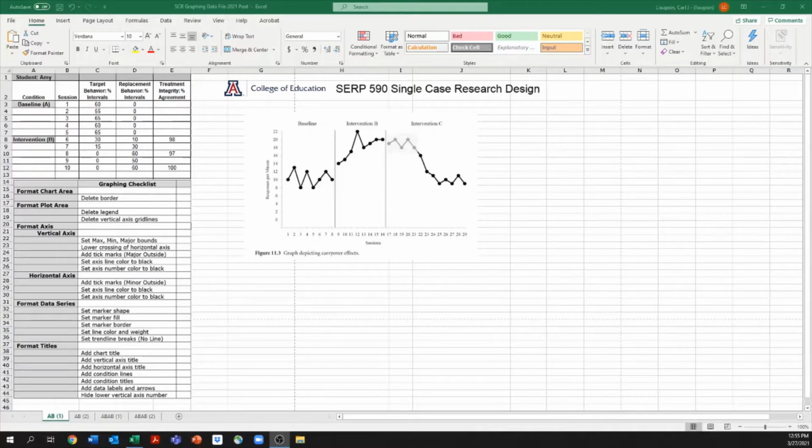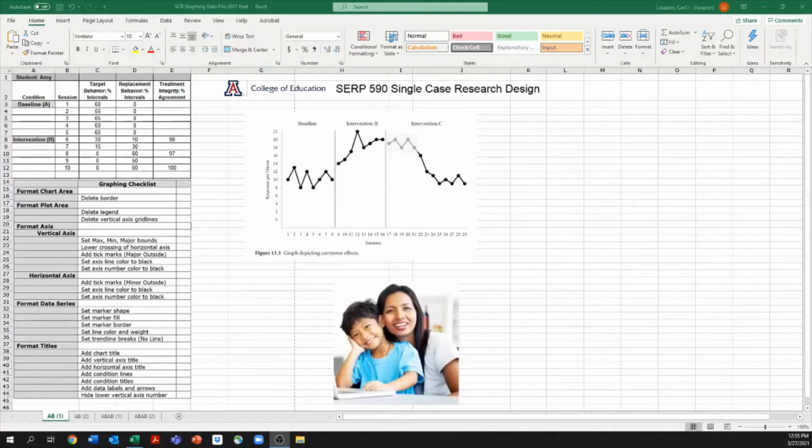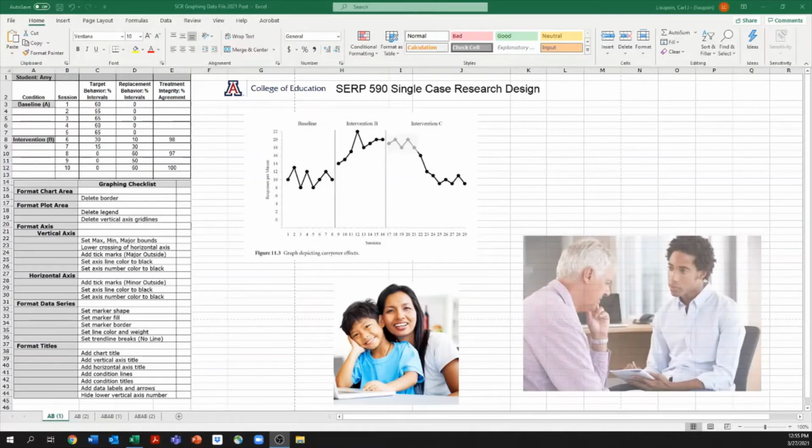But another really important thing is to be able to represent your data to clients and parents and other professionals and supervisors. We're going to learn how to do all that with a really simple A-B design graph to start out. After that, the sky's the limit. You'll figure out how to do all kinds of interesting things with graphing once you get the hang of it.